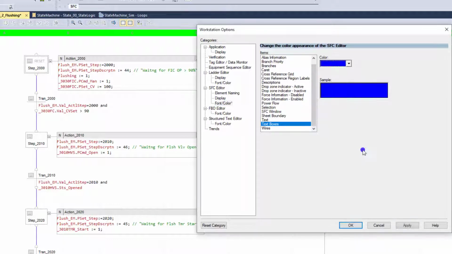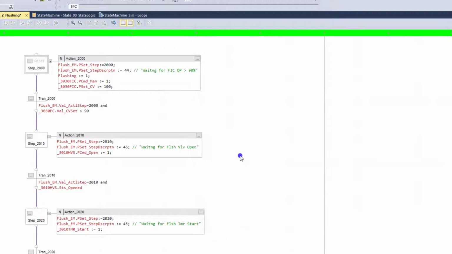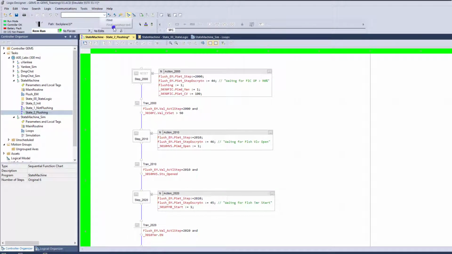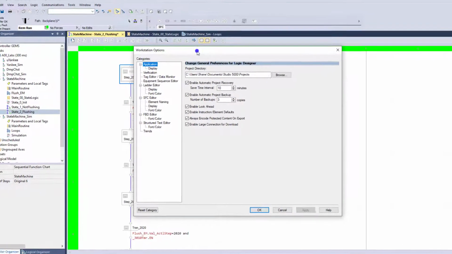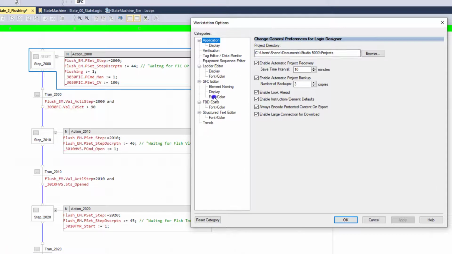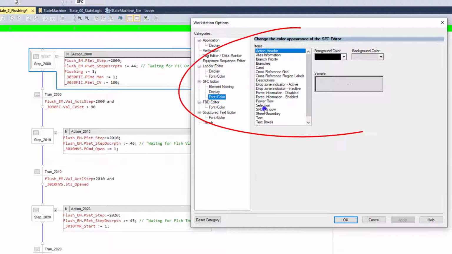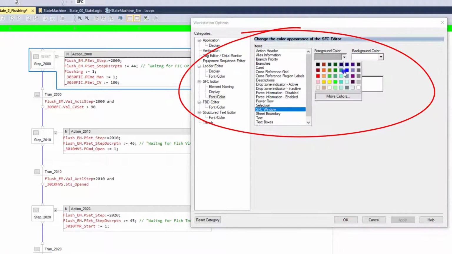Again, I like to get everything the way I like to see it. And this still, to me, needs a little more work, so let's go back in here and change this. As you make a change, you can see it live, so you get exactly what you want to see.